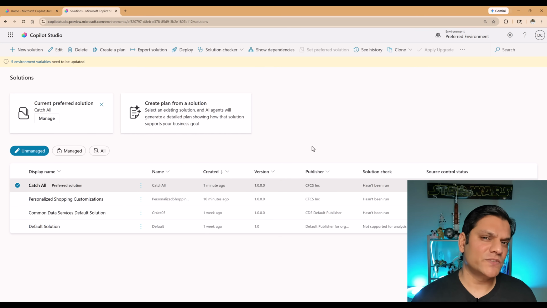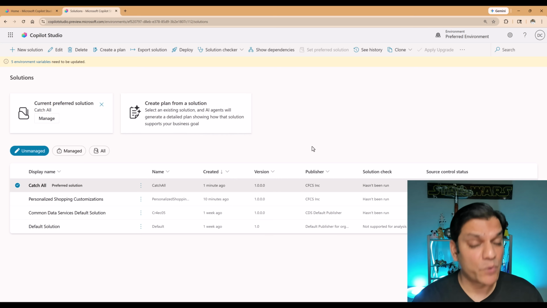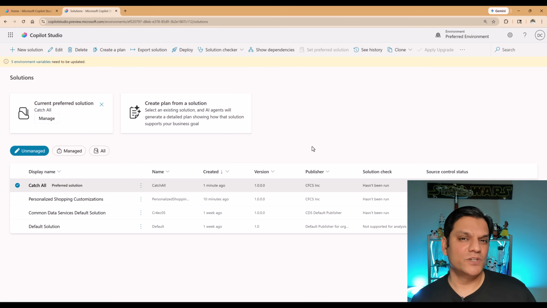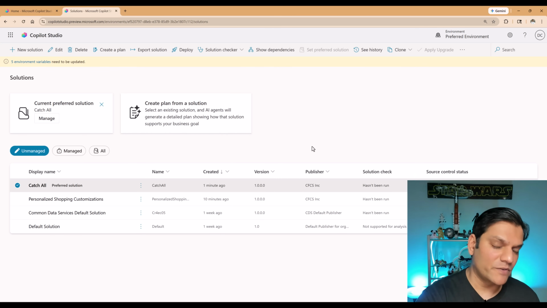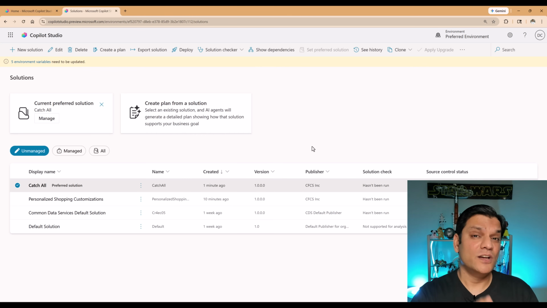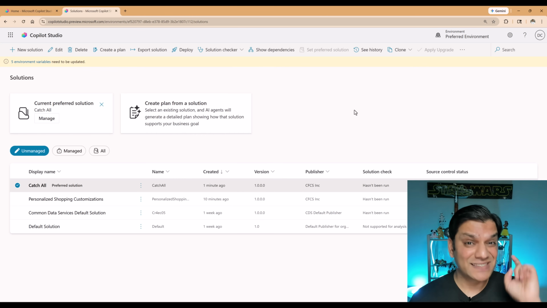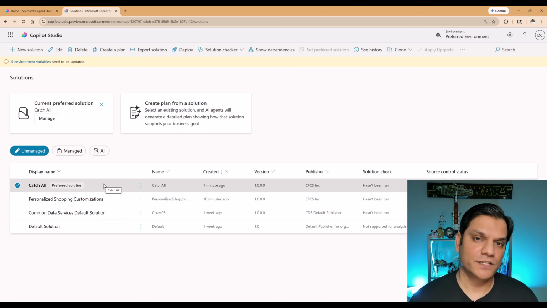It's good for that type of scenario, but when you're starting to build a production type of solution, then I highly recommend you create this one unmanaged one, make that your preferred solution, and stick with it. Try not to make changes to it. So that is the first option, where you can have only one preferred solution.